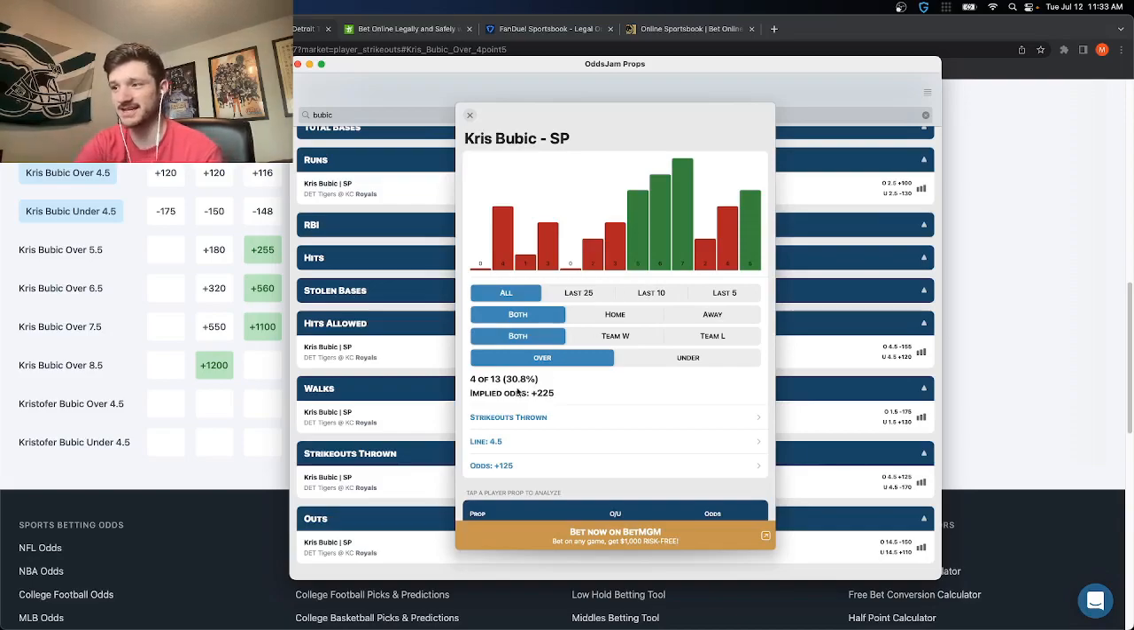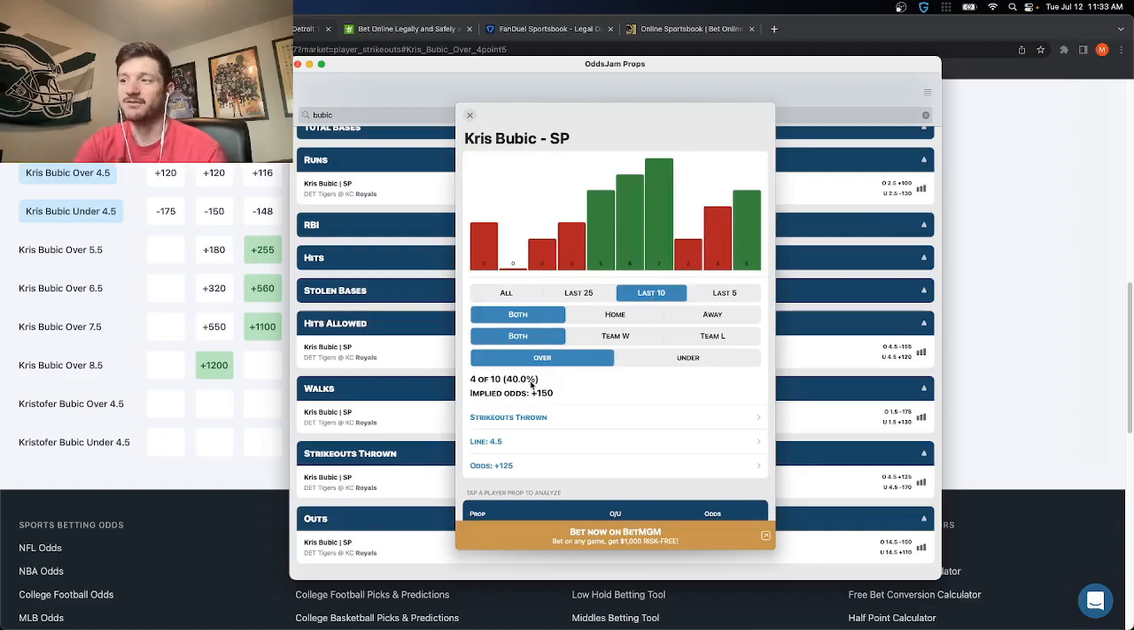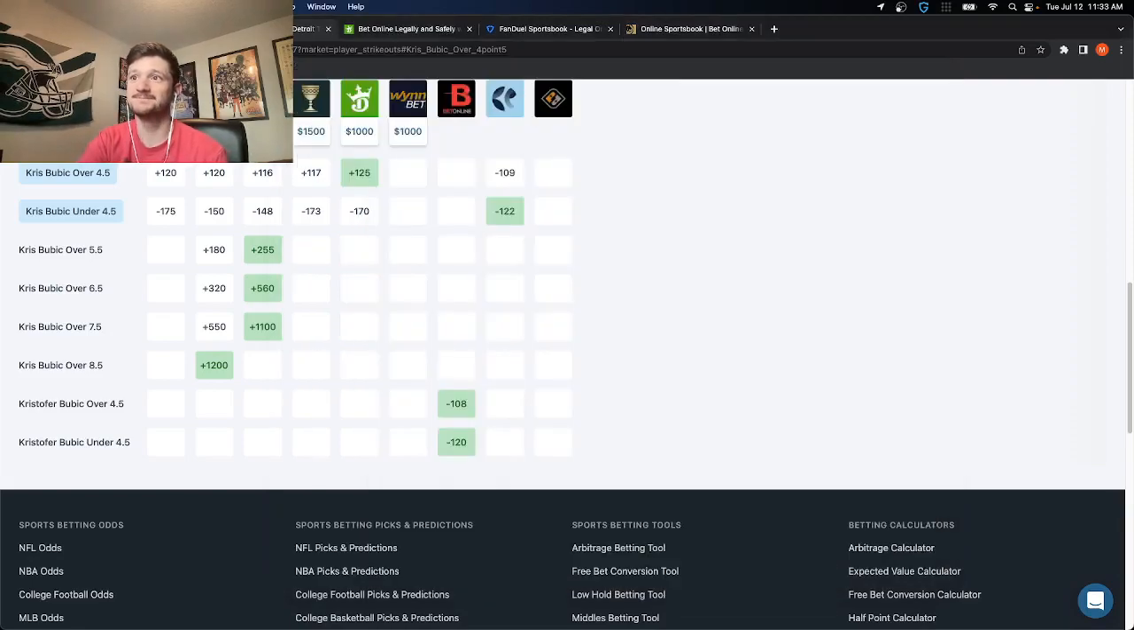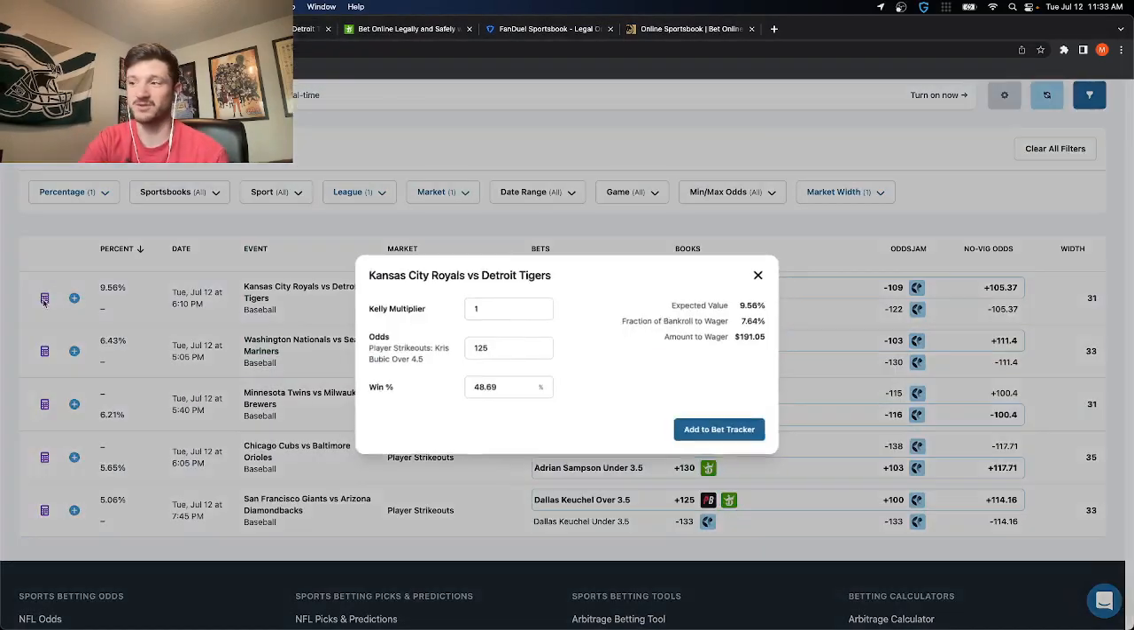Only 4 of his last 13 games, which you would think is bad. But if we go to his last 10, 4 of his last 10, which makes it look a little bit better. But the real kicker is, if you look at his last 5, he's hit this in 3 of his last 5 games. So I actually think that this is a good bet that is worth taking, because looking at his most recent stats, the implied odds are at -150, but we can get it, as you see here, at +125 on DraftKings. So I think that this is worth betting. I'm going to go ahead and lock it in for the calculator.